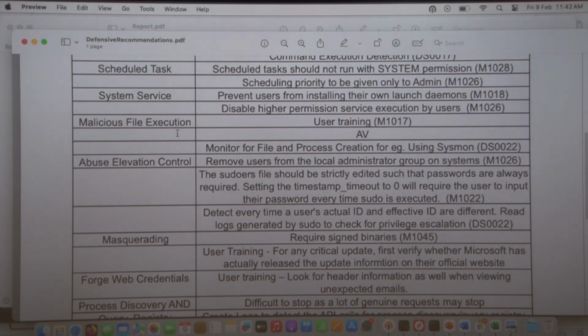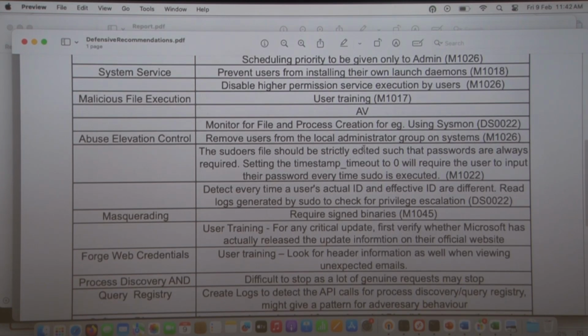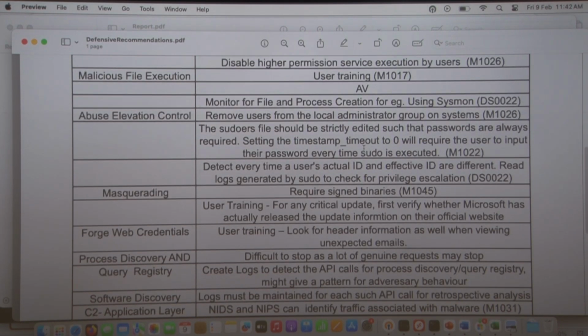Malicious file execution, again there is a need for user training and antivirus. Also, we can monitor for file or process creation by using Sysmon. There is one more, abuse elevation control.